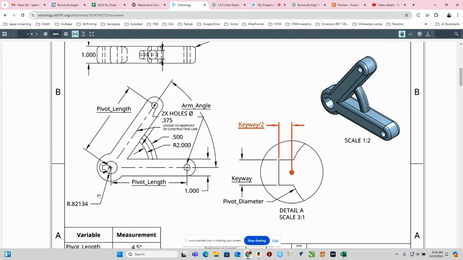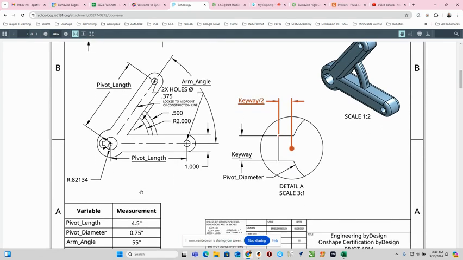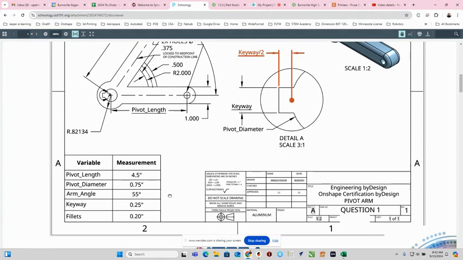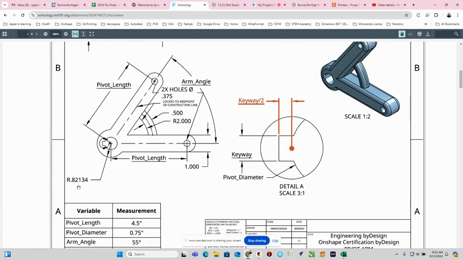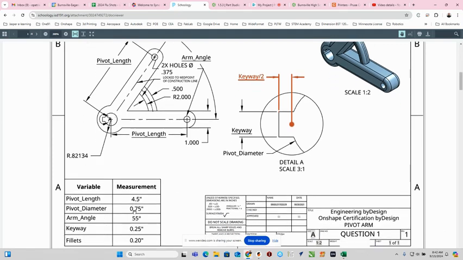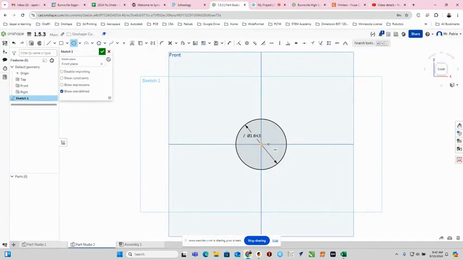Okay, I will probably put this circle in here as well. That is pivot diameter, so it's right here. Pivot diameter 0.75. Okay, so I will then draw another circle. I'll make that 0.75. We'll put the keyway in later, but I just wanted to get started with that.